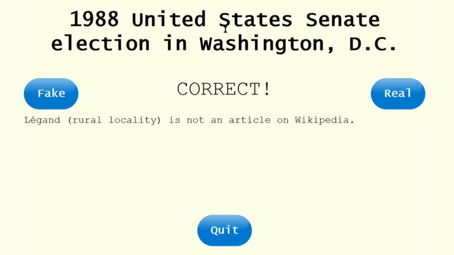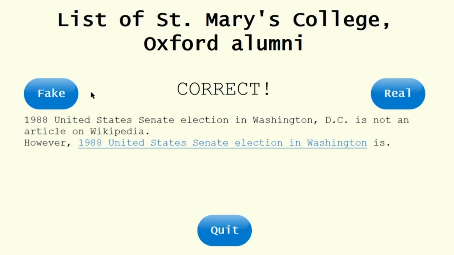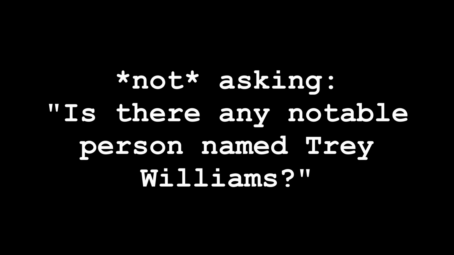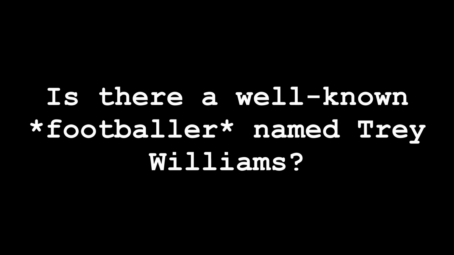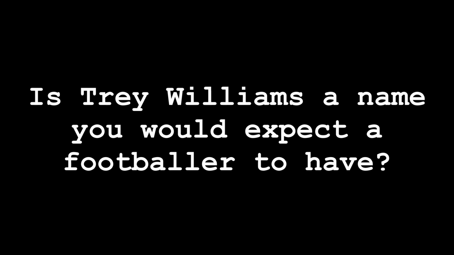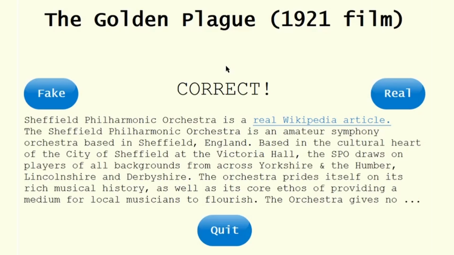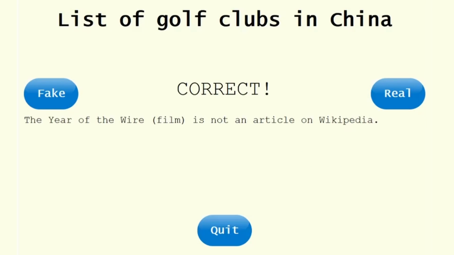Though names were mostly removed, I intentionally left in names that included additional context. For example, Trey Williams, footballer. Because this isn't asking, is there any notable person named Trey Williams, but specifically, is there a well-known footballer named Trey Williams? And is Trey Williams a name that I would expect a footballer has? Which to me is a much more interesting question.